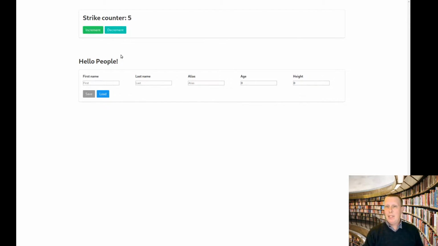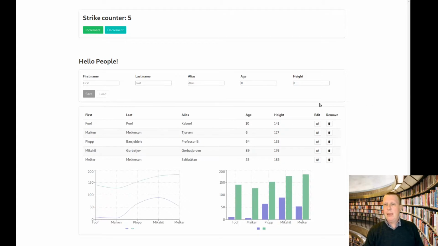Now we still have this hello people box, where we can add new people to our database. But the first thing we're going to do is load. And then we get the list of people and the graphs, and you see that I've now added an edit and remove button to the end using Font Awesome icons. So you'll find examples of how to use Font Awesome icons in the example as well.